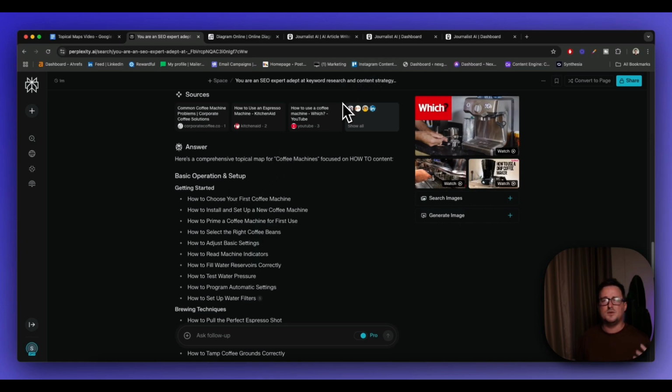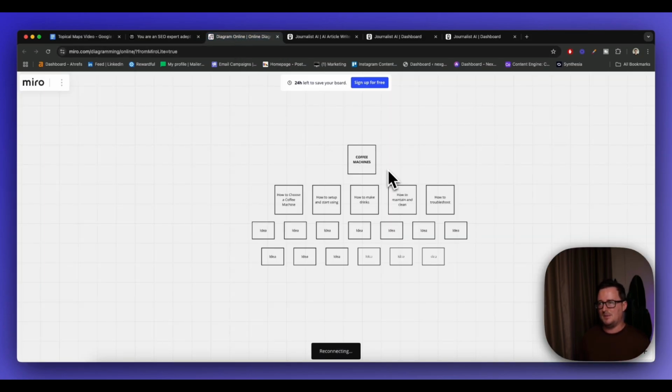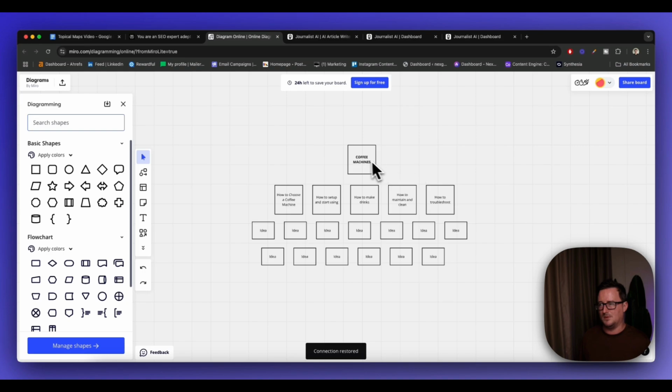So what I would do then, if you really want to have a visual diagram of this, is I simply put this into a whiteboard. We've got our main keyword, just to have a visual idea of what the topical map is going to look like. So we've got coffee machine, which is our main keyword here, and then we've got how to choose a coffee machine. I ran this prompt earlier, and these are the subtopics it gave me.